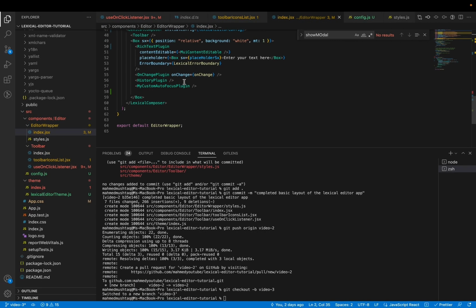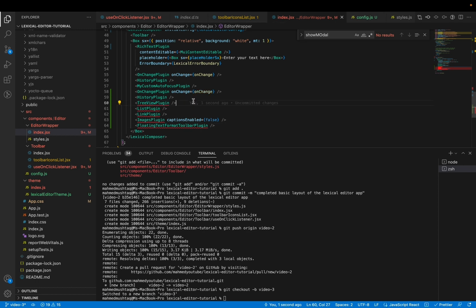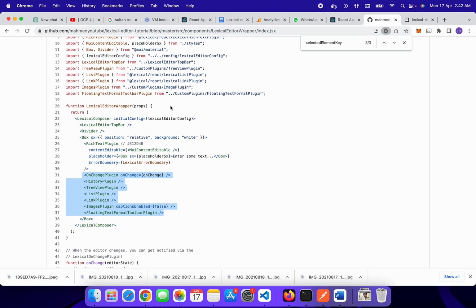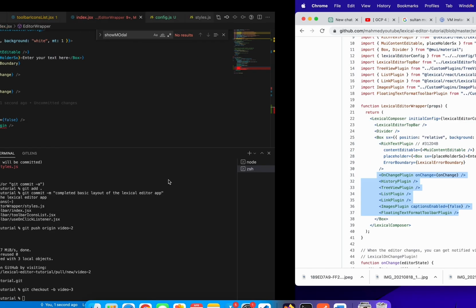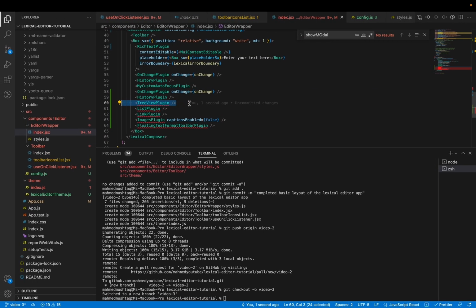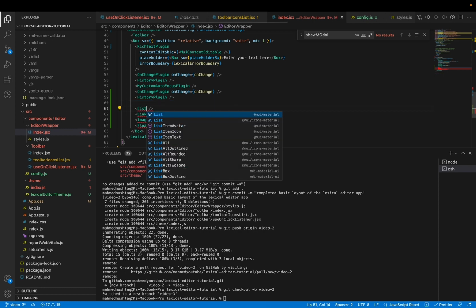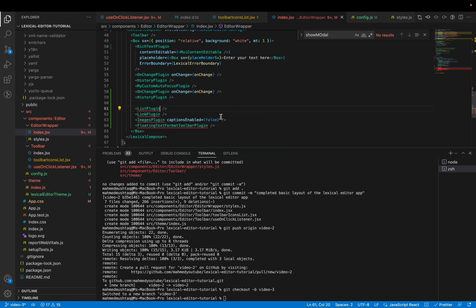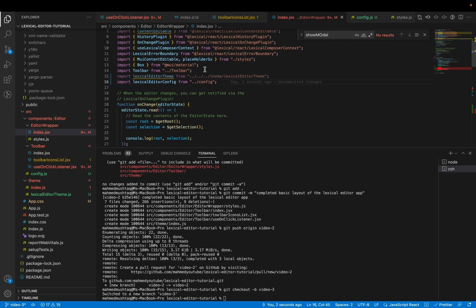Just like we registered nodes, similarly we need to register plugins also. This is a custom preview plugin. If you want to add it, just like to show state as a tree in your Lexical editor app, you can add it, but you can skip it. It is optional, so just remove it. History plugin, list plugin is required. I think it will import from list.